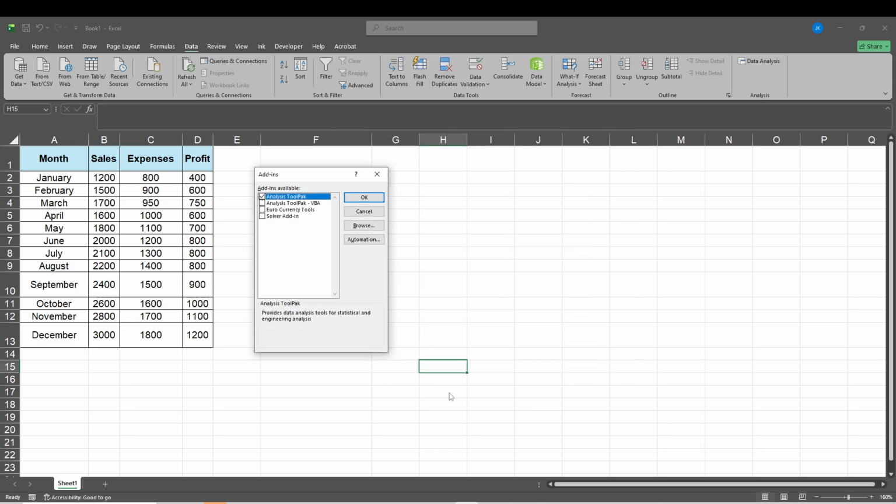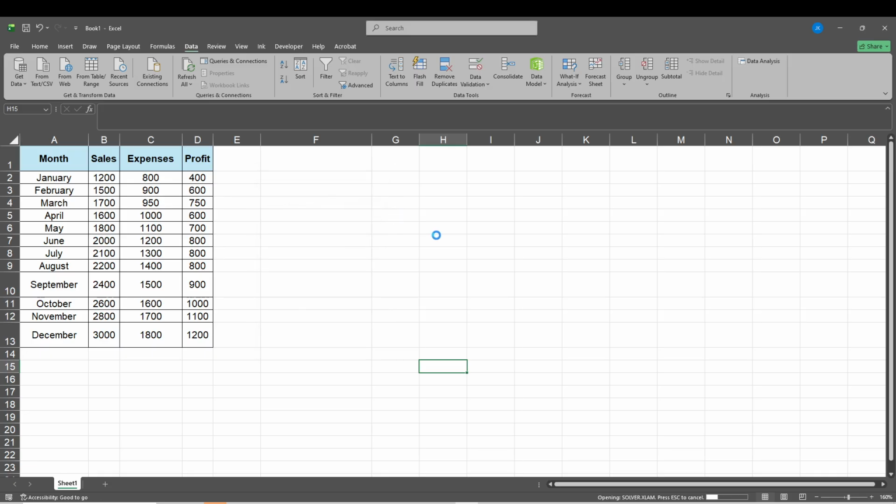This will open another small window that displays the available Excel add-ins that can be enabled. Within this list, locate the option called Solver Add-in. Once you find it, simply click the checkbox beside it to turn the feature on. After selecting it, click OK to confirm your choice and apply the change.